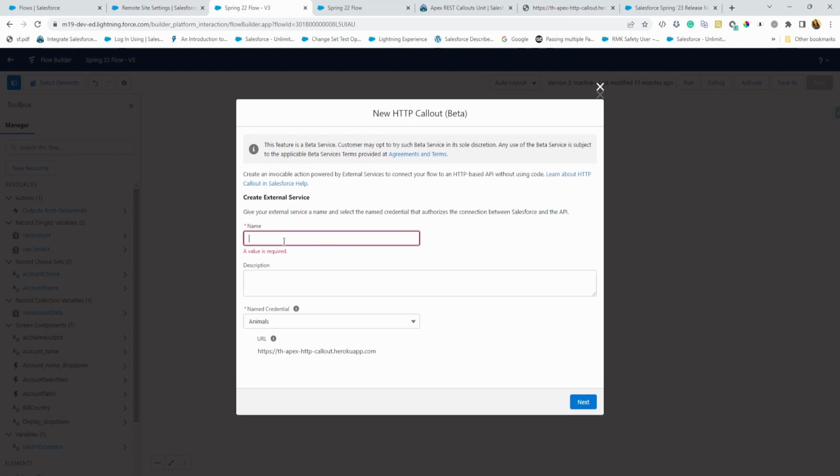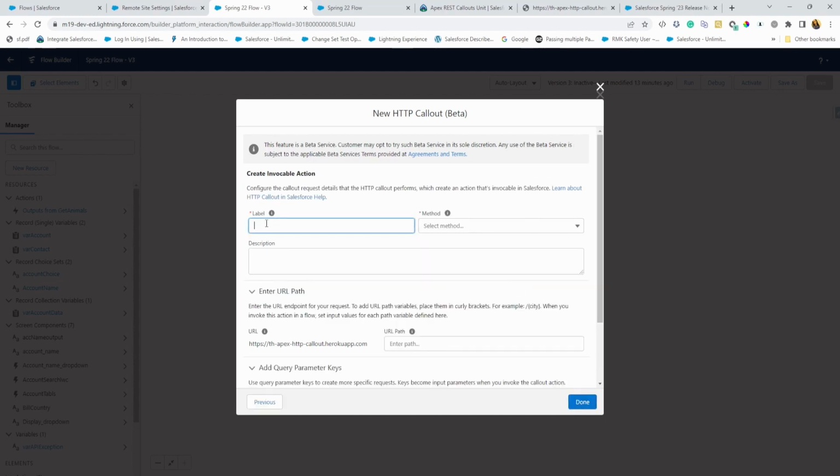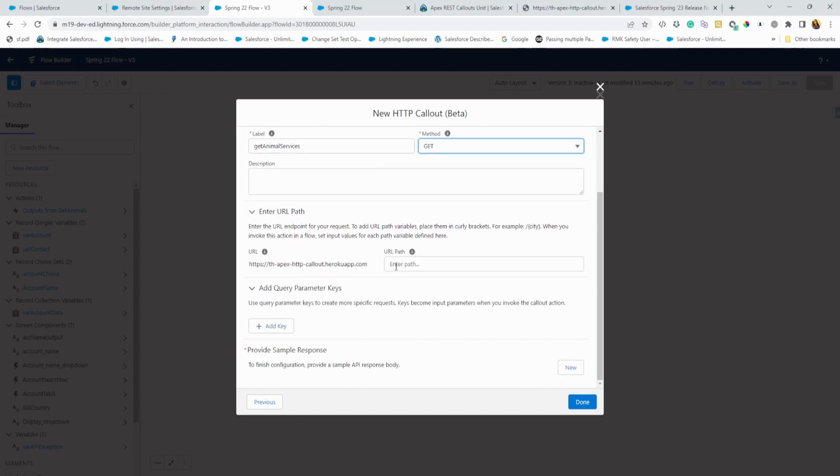So let's say I wanted to call this animals service and hit next. Okay, didn't like that. Next. So here we create the HTTP callout. Let's call it get animal services because I'm going to select the GET method. And for the URL path here, I'm going to enter animals because that's my URL for this website.